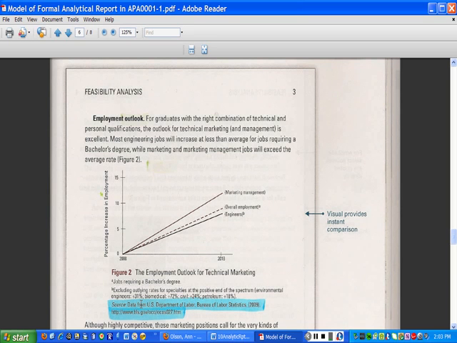So 4 things again. Does it give the full information in the text as though the figure were not there? Let's look at this. For graduates with the right combination of technical and personal qualifications, the outlook for technical marketing and management is excellent. Most engineering jobs will increase at less than average for jobs requiring a bachelor's degree, while marketing and marketing management jobs will exceed the average rate.